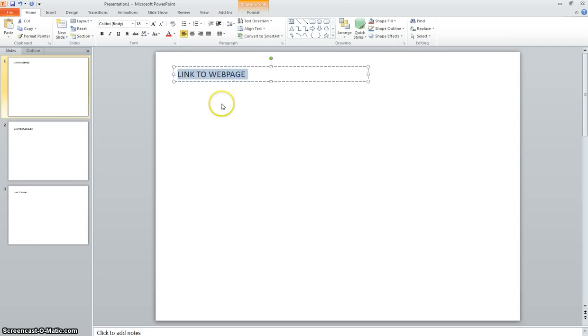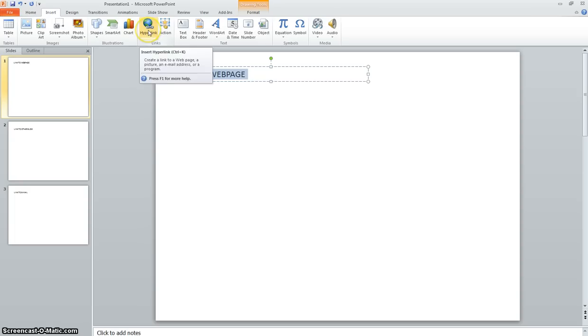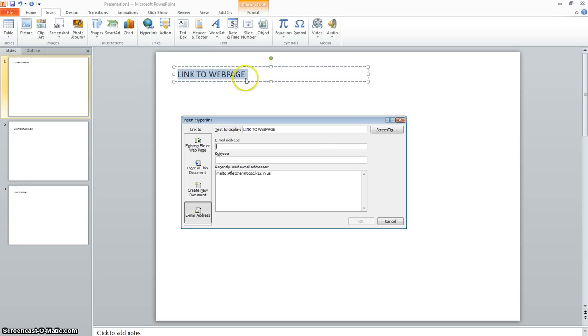Now we're going to go back to our PowerPoint, and we're going to select the words link to web page, and this is how we make this into a link. We're going to go up to insert hyperlink, and in the hyperlink dialog box, this is the important part right here. You have 4 places you can send this link. You can send it to an existing file or web page, a place in this document, you can create a new document, or an email address.